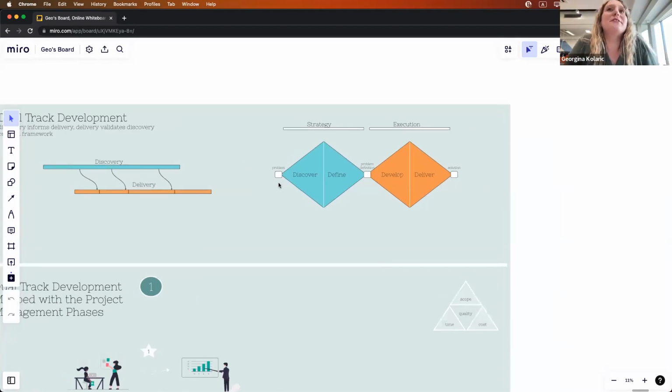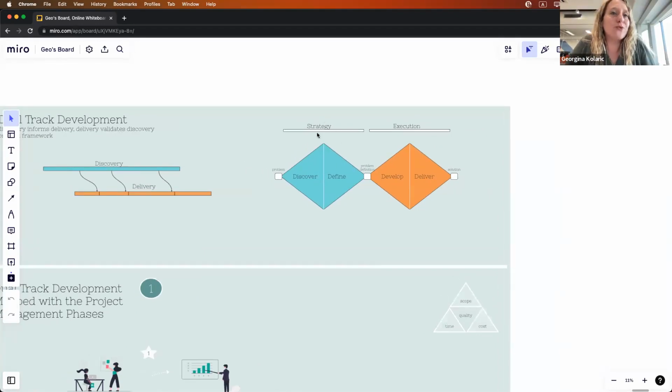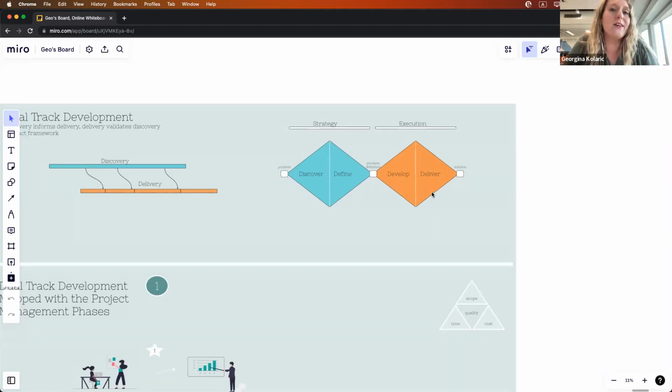So as we can see here in the diamond approach, we have strategy approach, which I also said a couple of times is market research, and then we have execution, actually the development part. So we have some problem. We are going to discover that problem. We are going to define that problem and to make problem definition. Then programmers are going to develop that problem and to deliver a solution.